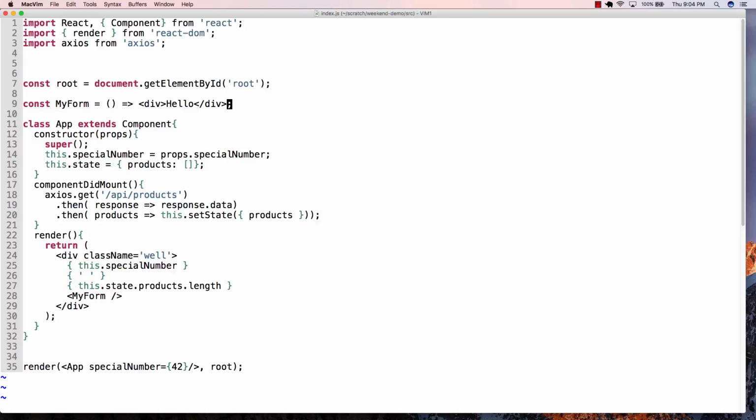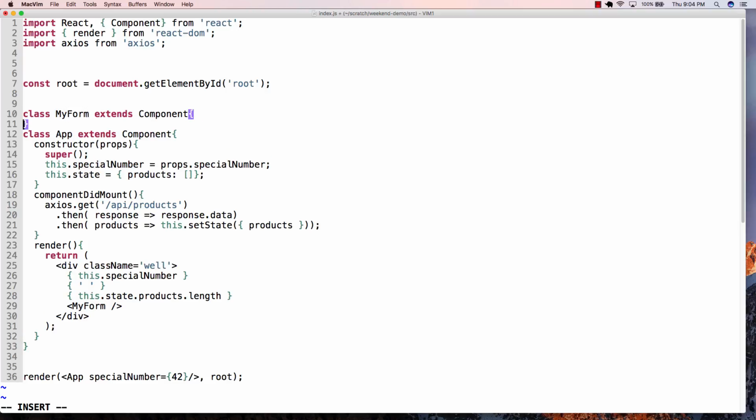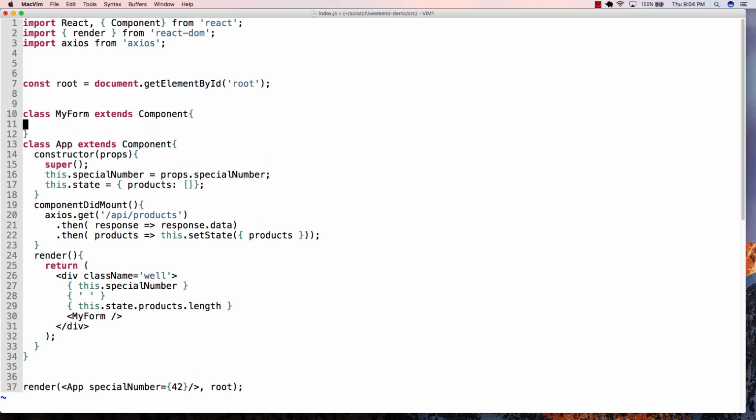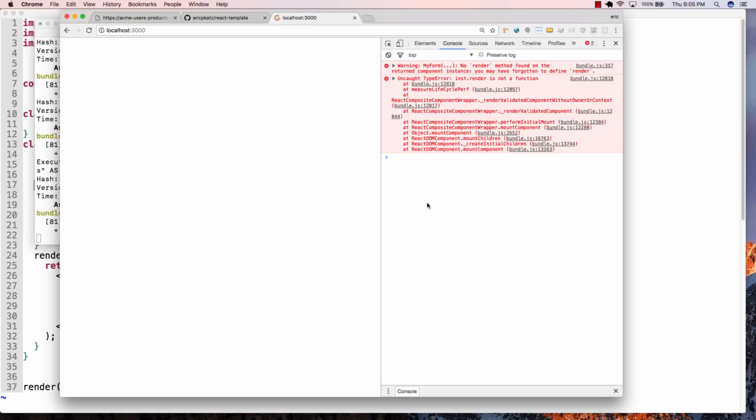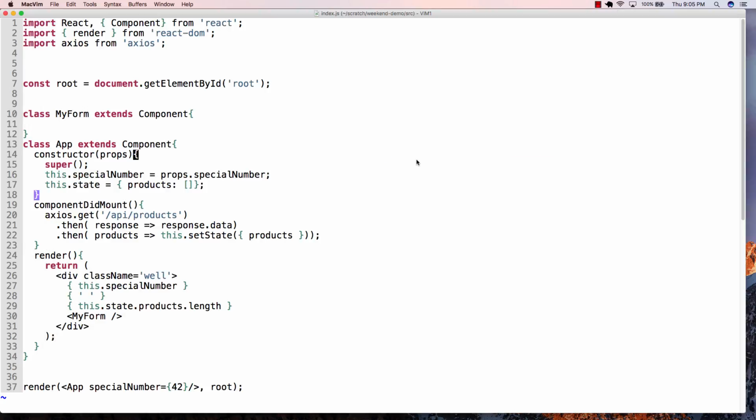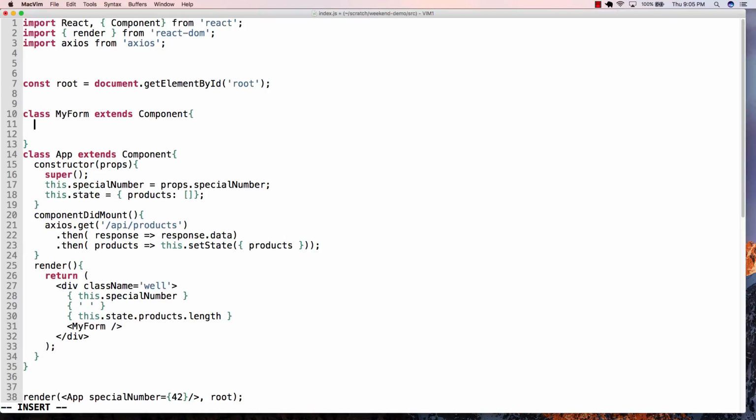So instead of actually using this component, I'm going to say class my form extends component. And as you get some more familiarity with this, what's the problem that you're going to run into now if I ended up running this? What's the error? It doesn't know how to render. I don't know what to do here. Let's go over here and actually put in a render.